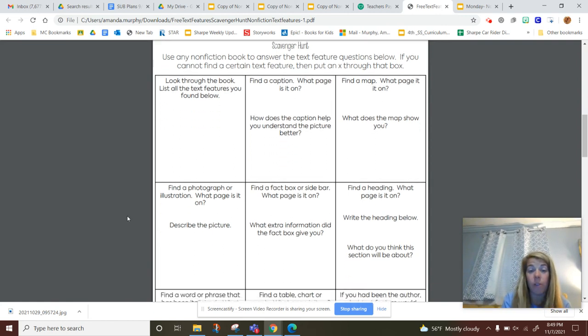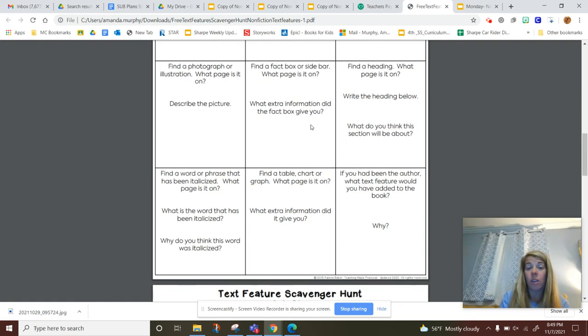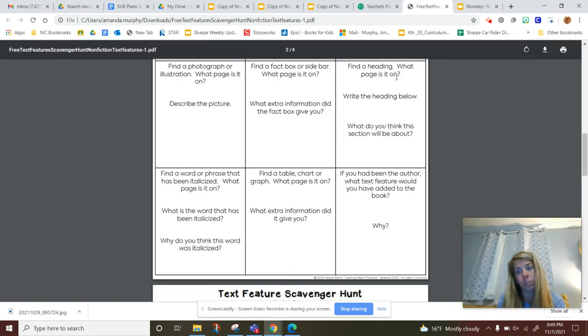Find a photograph or an illustration. What page is it on? Describe the picture. Find a facts box or a sidebar. What information does it give you? Find a heading. What page is it on? Surely that's not going to be hard. Write the heading here. What do you think this section will be about? That should be pretty simple.